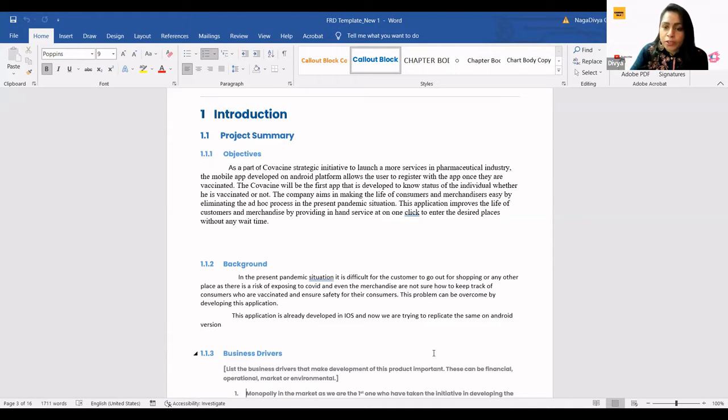And they are going to tie up with the doctors as well. When the person gets vaccinated, they need to show this QR code to the merchant, in whichever mall or movie theater they are entering, and based on their vaccination status, they would be allowed in. This is a brief project summary.